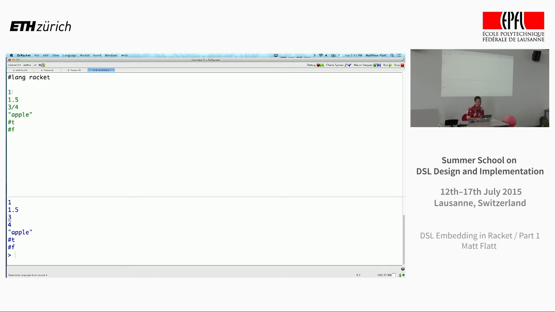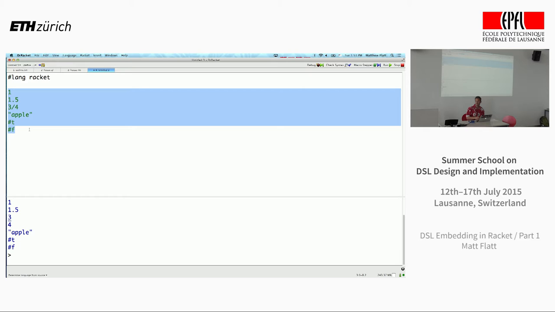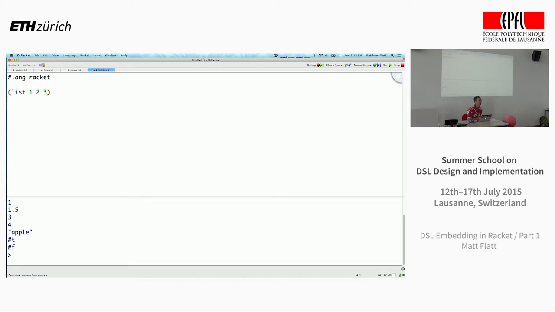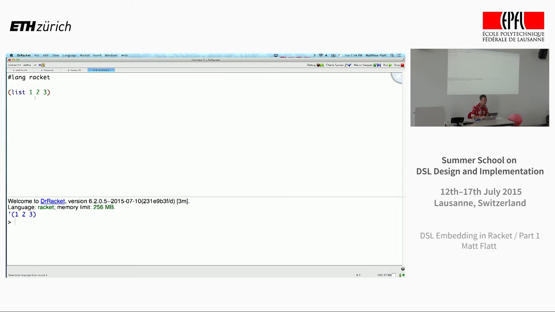We can put things together in a list using the list function. In this notation, when we call a function, we put the parenthesis before the function name and then all the arguments, and don't bother with commas. So that makes the list 1, 2, 3, and it prints out a little strangely. I'll come back and talk about why it prints that way in a little bit, but you can just read that as the list that contains the numbers 1, 2, and 3. We could put a string there instead.